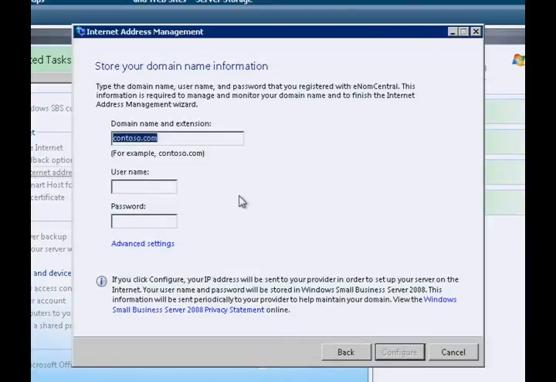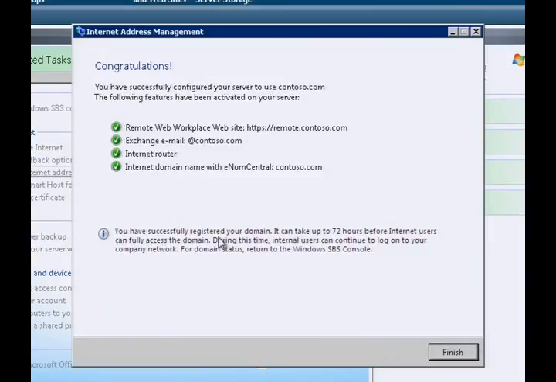Here what we're configuring is the ability to talk with Enom Central and manage the dynamic DNS configuration for your environment. So I have my domain name here. I'm also going to add my username and password, and then hit the configure key. And at this point, the Internet Address Management Wizard has configured several things. It's configured the remote.contoso.com address. It's set up my email to match that domain, and so created the default rules that go around that. It's configured my internet router and made sure that those routes are intact. And of course, it's managed the domain name contoso.com.